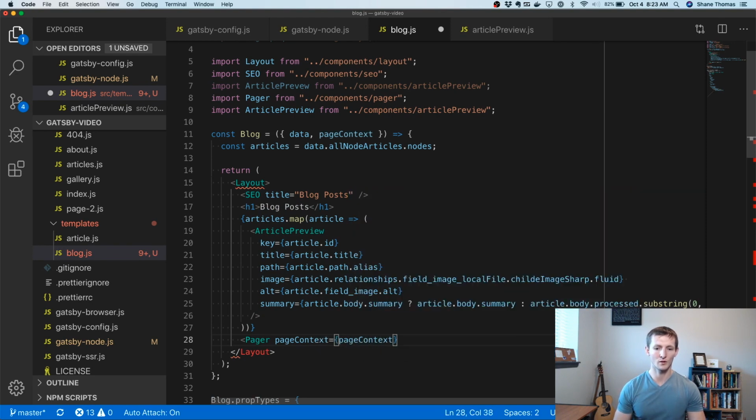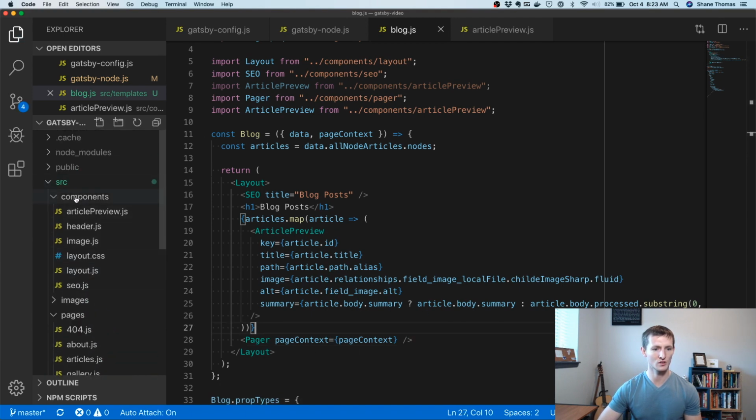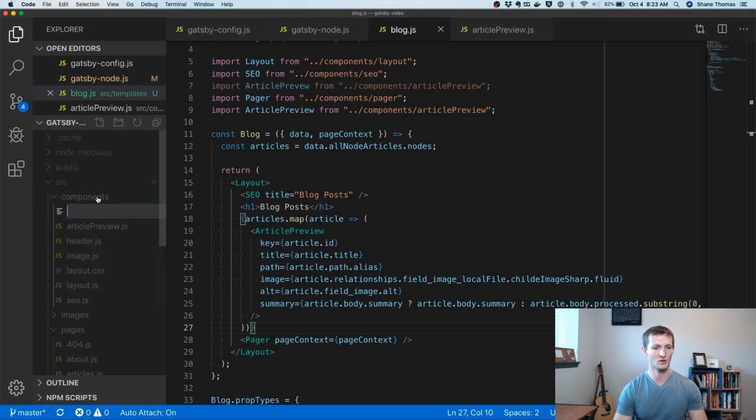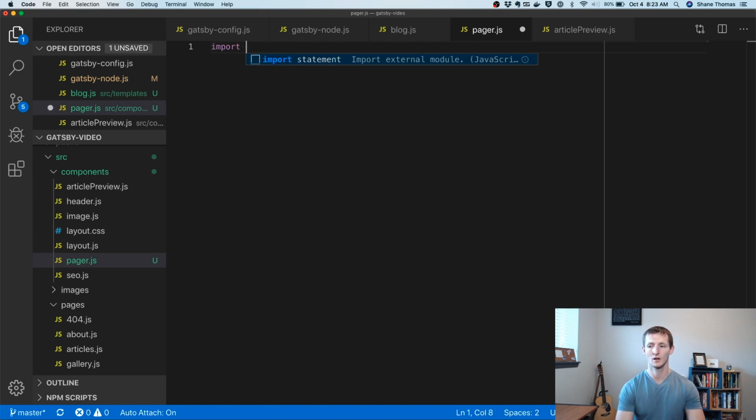And it's going to require page context. The page context is what contains the information to tell the pager or pager links what page to go to. So you need to make sure you pass in this page context. So I'll save this, but again, it won't work quite yet. So I'm going to go to my source components folder and create a pager.js file. And inside this pager.js file is what we're actually going to create this pager component.